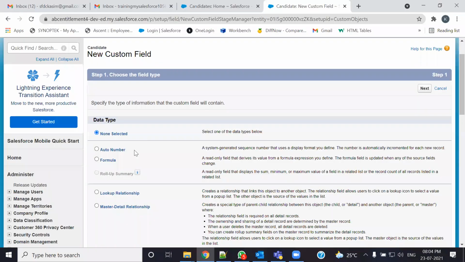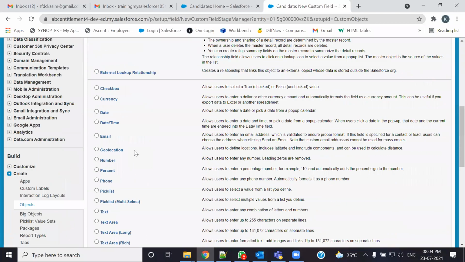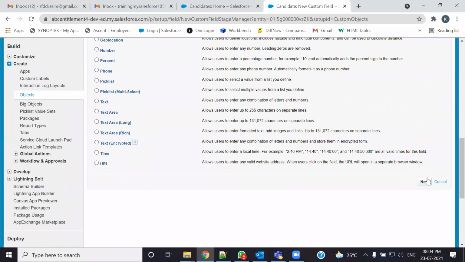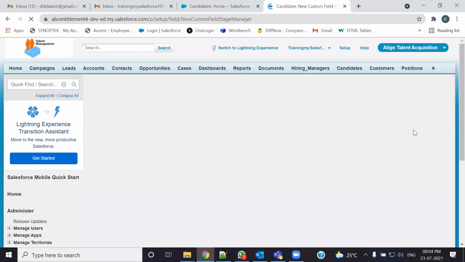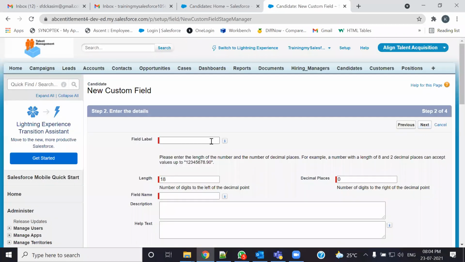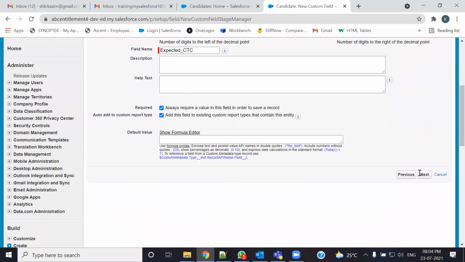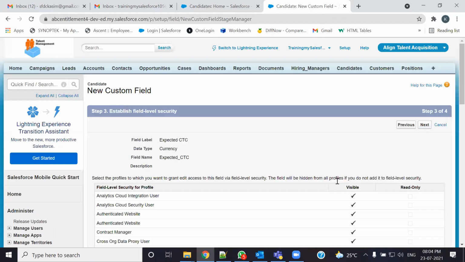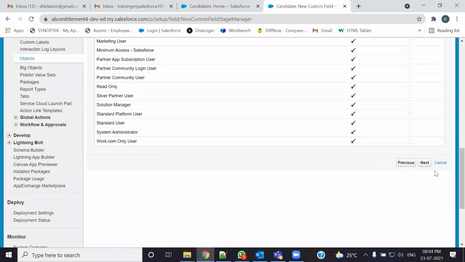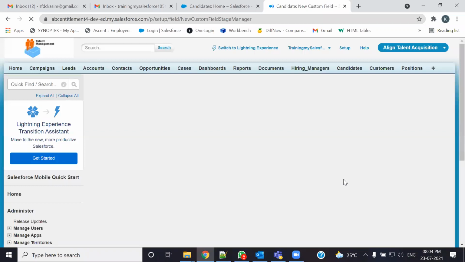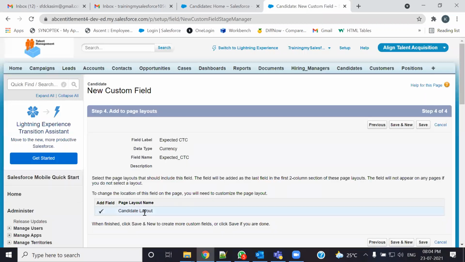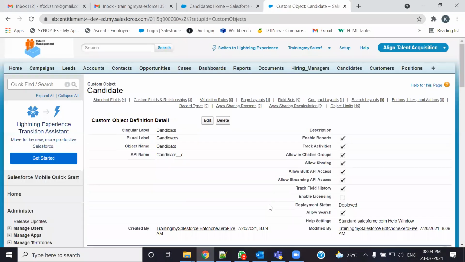First page. On the first page, select the data type. Data type Currency. Go to next. Second page. Give the labels and the rest of the other details. Decimal places? No. Required? Yes. Expected CTC is required. Third page. Make it visible for every profile user. Fourth page. Select the layouts. I want this to land on the default. Fourth page. Save. Fifth. That's it.